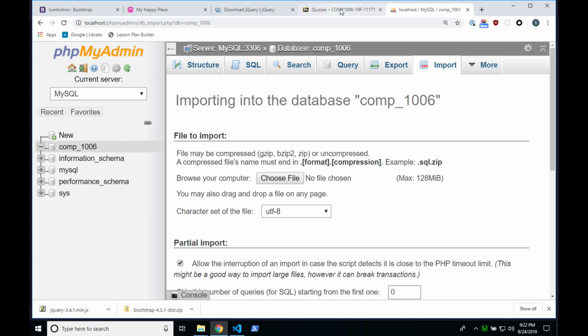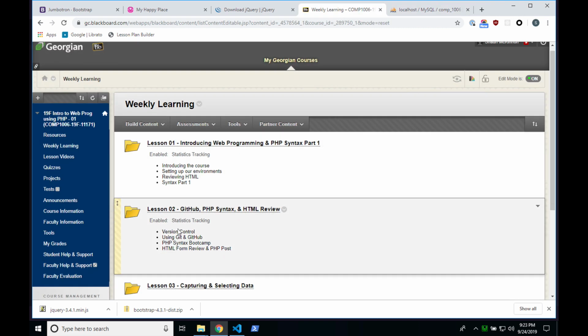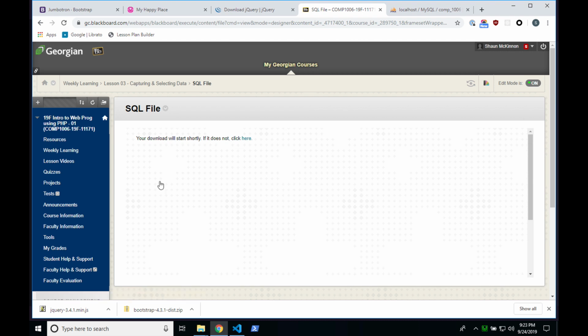And before you do that, you're going to want to download the file. So navigate over to Blackboard, go to Weekly Learning, Lesson 3, download this SQL file. So just click on the SQL file. It will download. There it goes. It's going to wind up in your downloads directory by default. Oh, yeah, we can. Because it's just a file, we're just going to go to the downloads folder and import it from there directly.